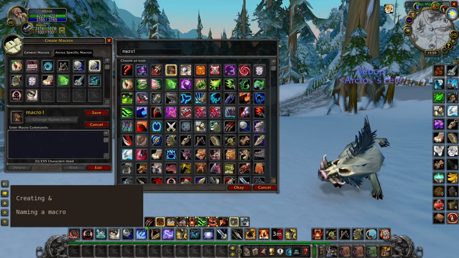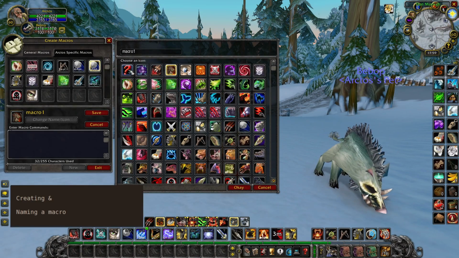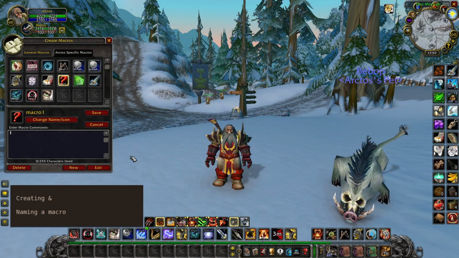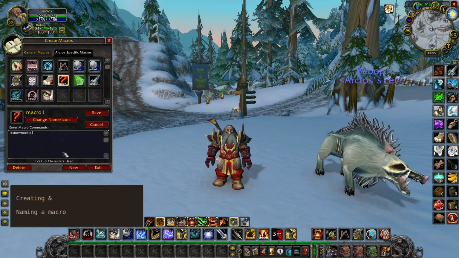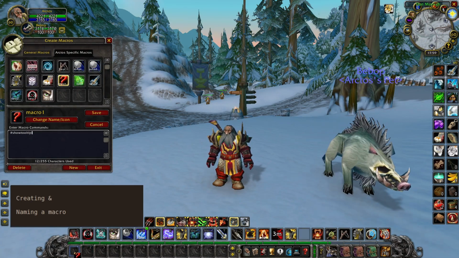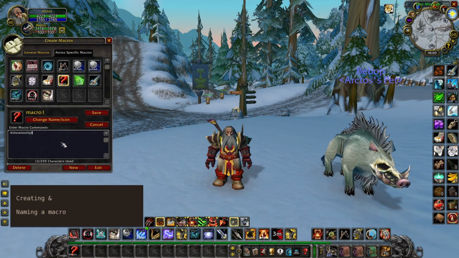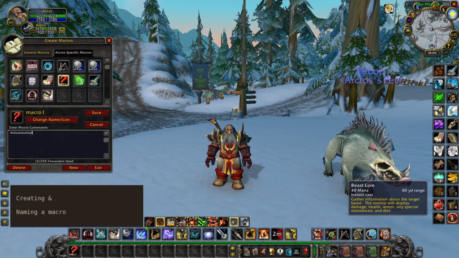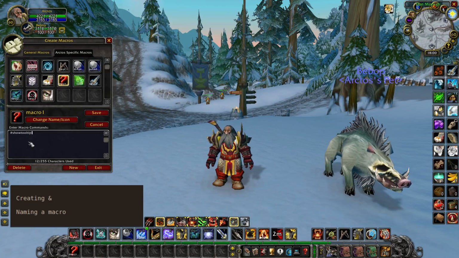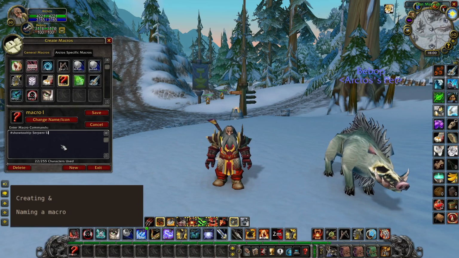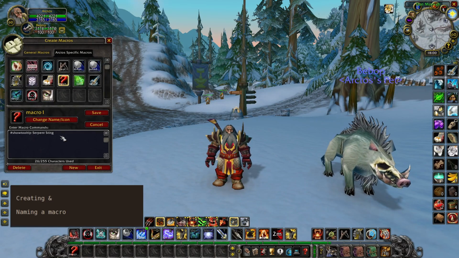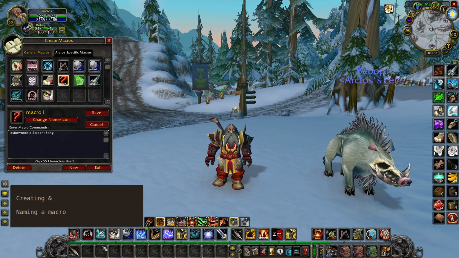One thing that is extremely useful here is choosing the question mark icon from the top left and starting your first line of the macro with #showtooltip. This way, your macro button will automatically show you the icon and the current status of whatever it is about to cast. If you prefer that your macro icon doesn't change and always shows the same ability, just add the name of the ability after writing #showtooltip.